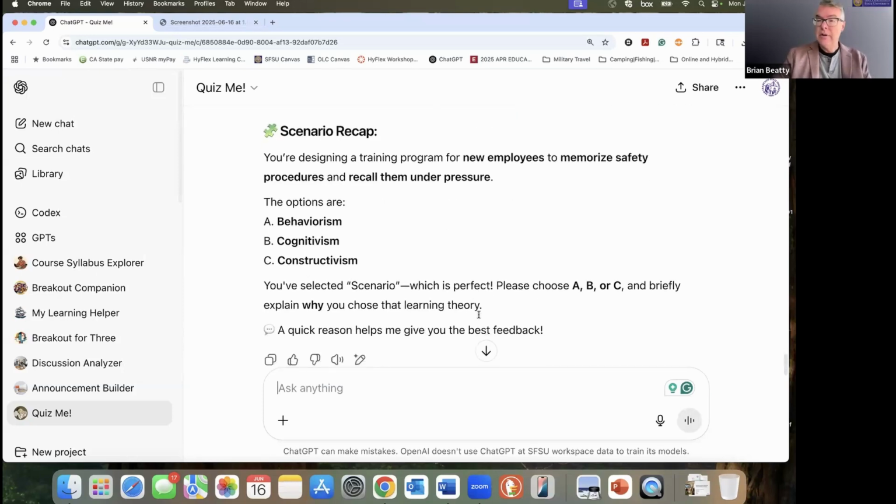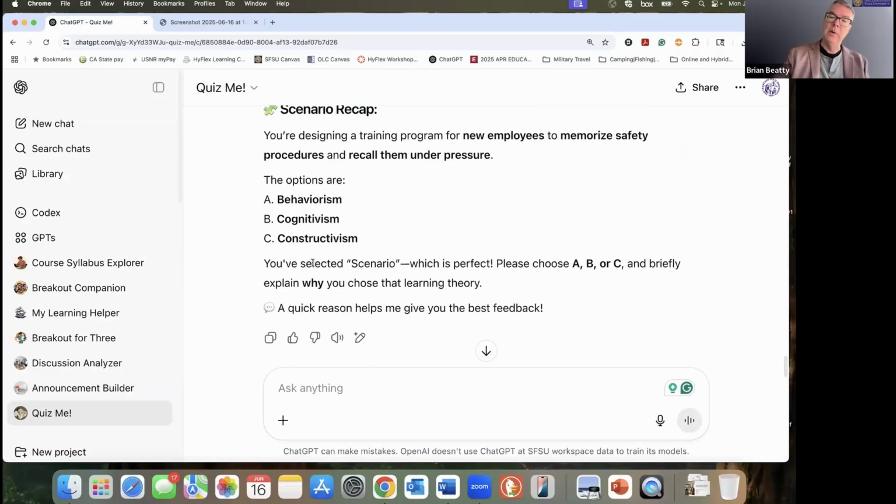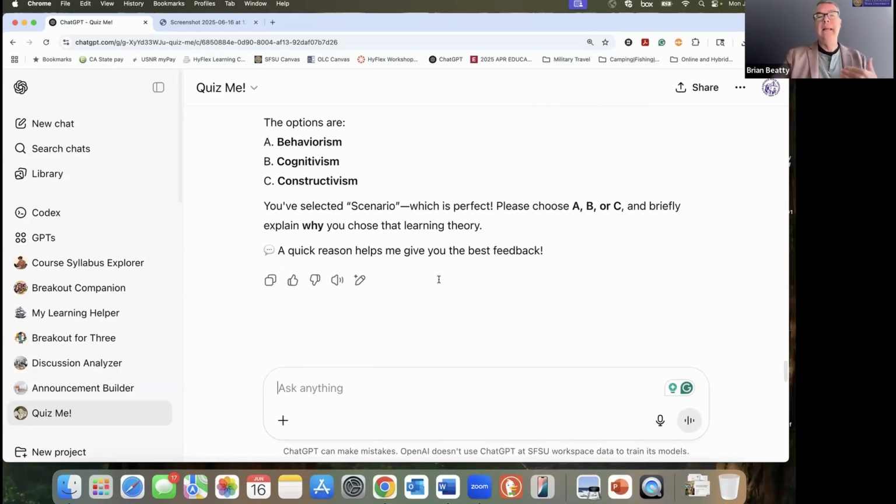And so here's a scenario. So it gives me a situation, it gives me some choices, and it asks me to give it my response and my rationale why. And so then it will go through this with students. So you can create a tool like this, or use an existing tool that you have access to within the San Francisco State site with your students as a way of supporting their learning process, especially for self-assessment.